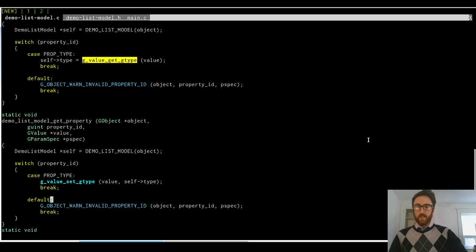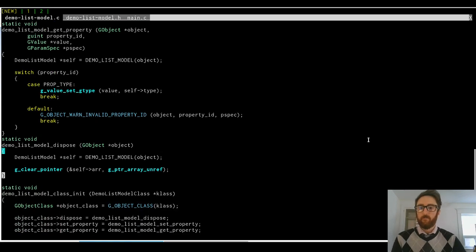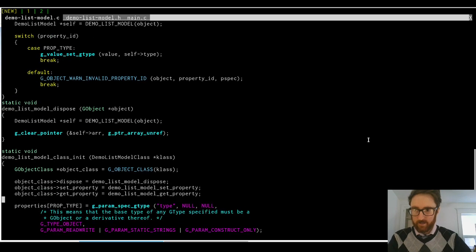So the get property, again, we only have one property, it's the type. You use the g_value_set_gtype setter in order to put our GType into the GValue. Nothing surprising there. I'm just going through it so that you see. Dispose function. Actually, let's get to that in a moment.